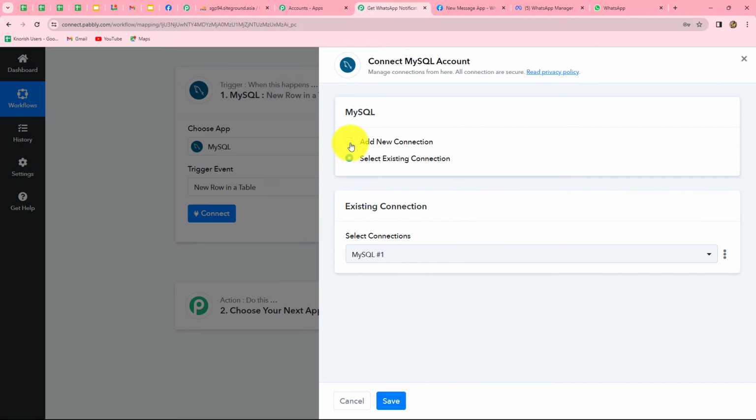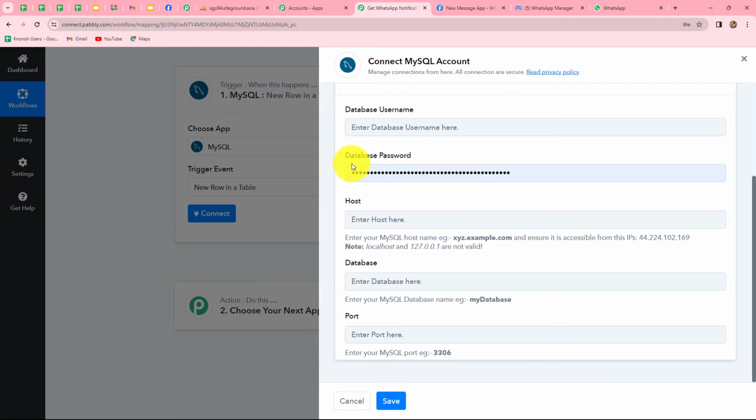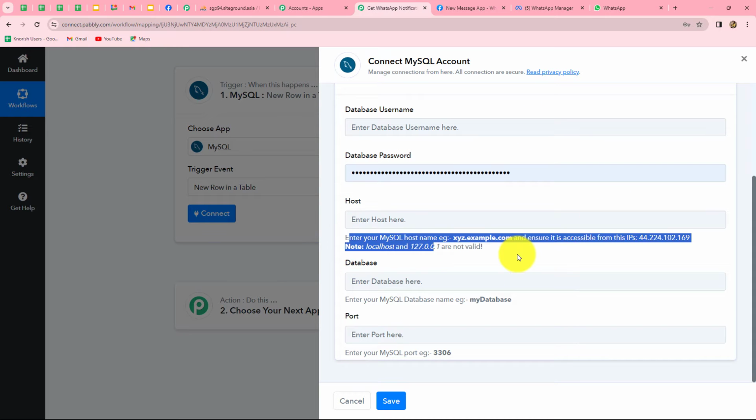Let's click on connect. Now in order to build the connection with the MySQL account, we need to select either of the two options, add new connection or select existing connection. If you select add new connection, then you need to provide all these details: database username, database password, host name, database, and the port. In order to find all these details, the instructions are provided very clearly.